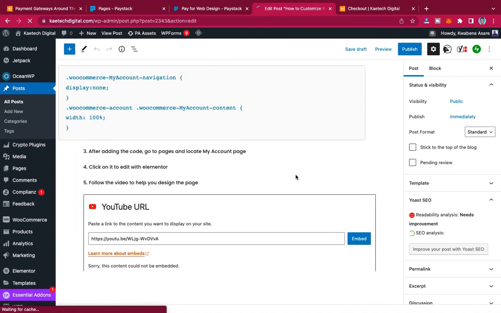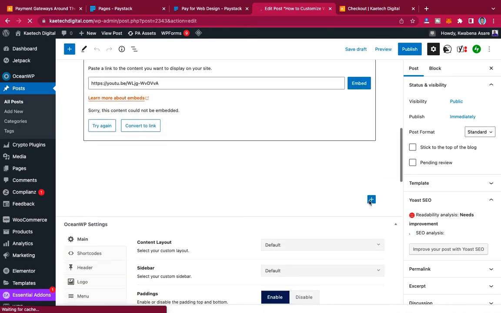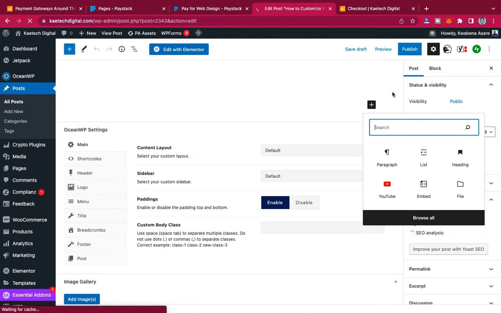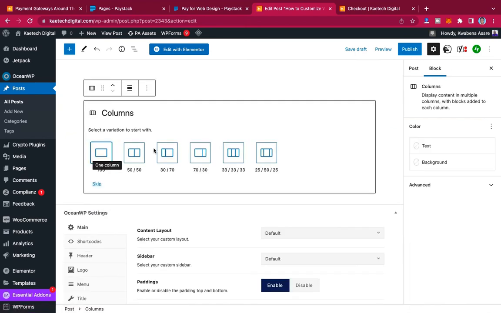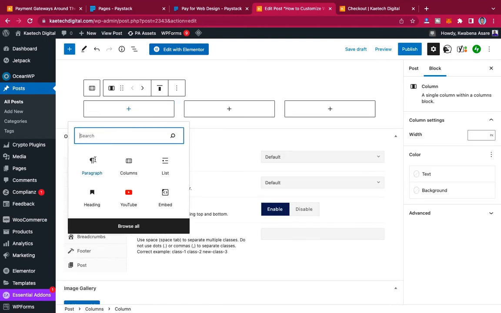Okay, very good. So let's say I want to create some kind of packages or something. Let's say I want to click over here and add some columns to it. So let's say I want to add a 3 column. So I want to add this 3 column over here. Okay, very good. So over here I want to add maybe a paragraph.